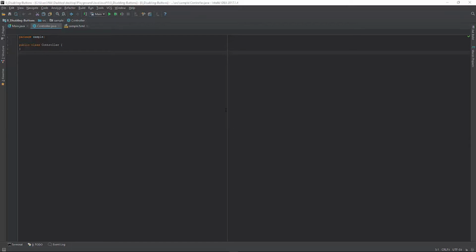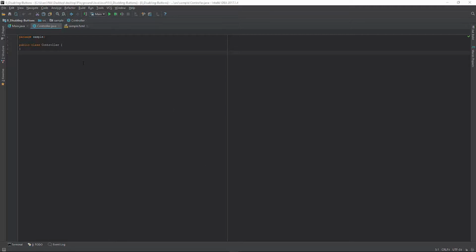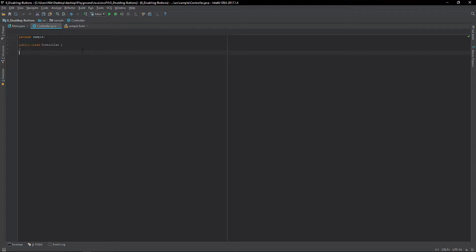Alright, hello everyone. I know it's been a while since I've done a tutorial, so I'm going to do one tonight finally. This one is going to be on JavaFX, and it's going to have to do with disabling buttons if someone hasn't entered input yet.